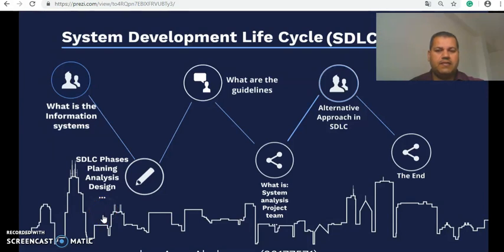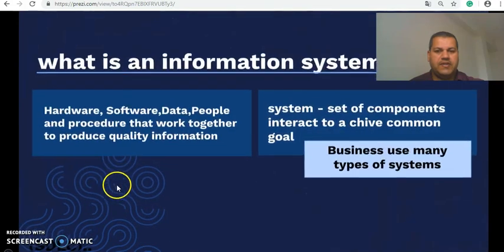I'll discuss five phases in the system development life cycle. At first, what is the information system? An information system is hardware, software, data, people, and procedures that work together to produce quality information. So what's the meaning of a system? A set of components that interact to achieve a common goal.